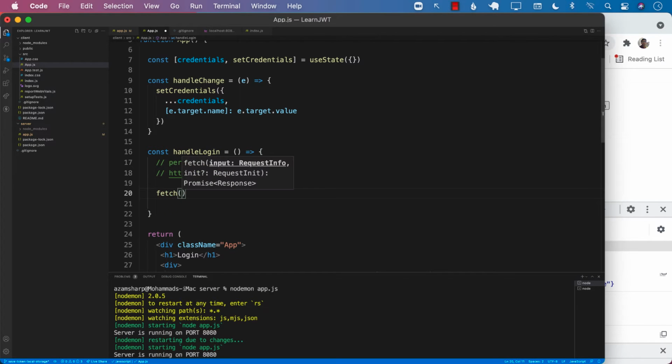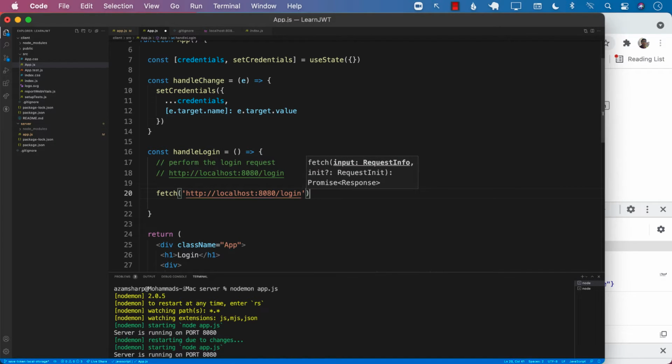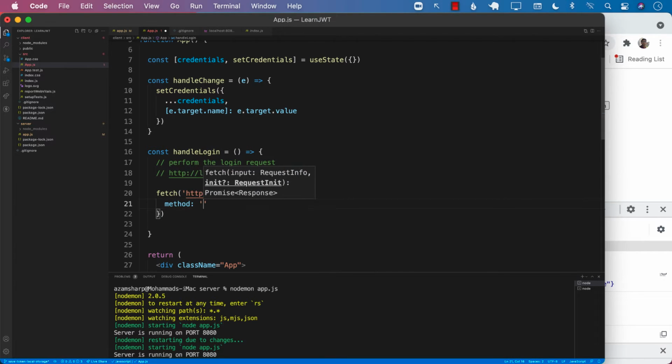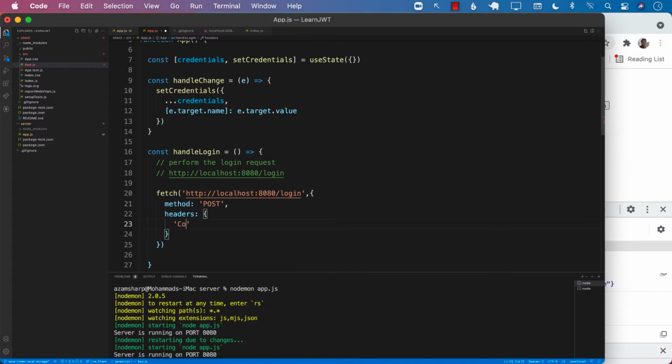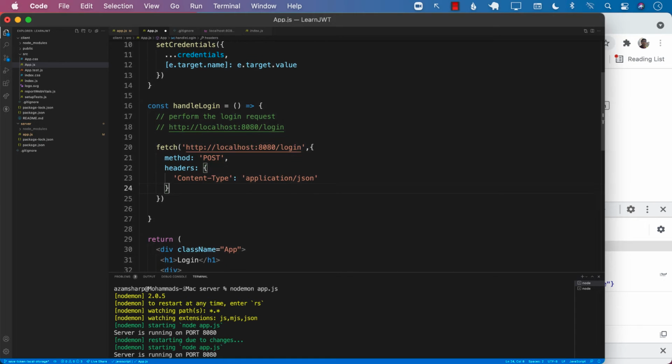Go ahead and perform a fetch request. We have the URL, we can pass in the URL. Since this is a post request, we have to specify the method for the request to be post. Apart from that, we do have to pass in some additional headers. So let's go ahead and pass in headers. And in this case, the headers that we're going to be passing will be content type application JSON.